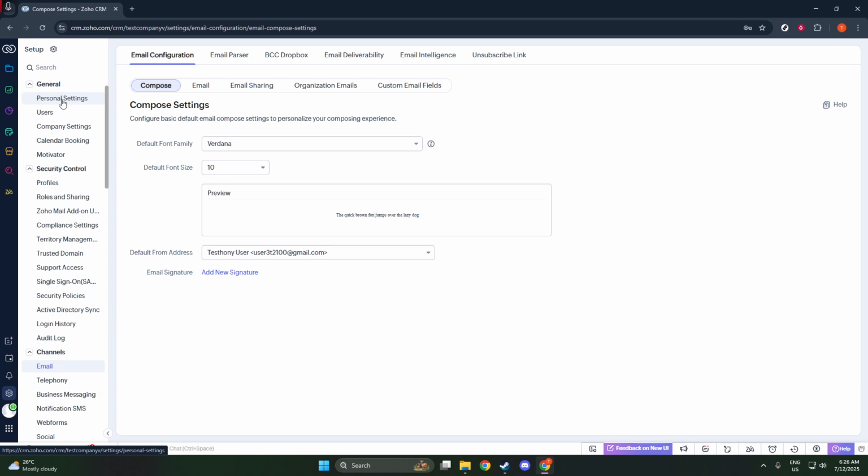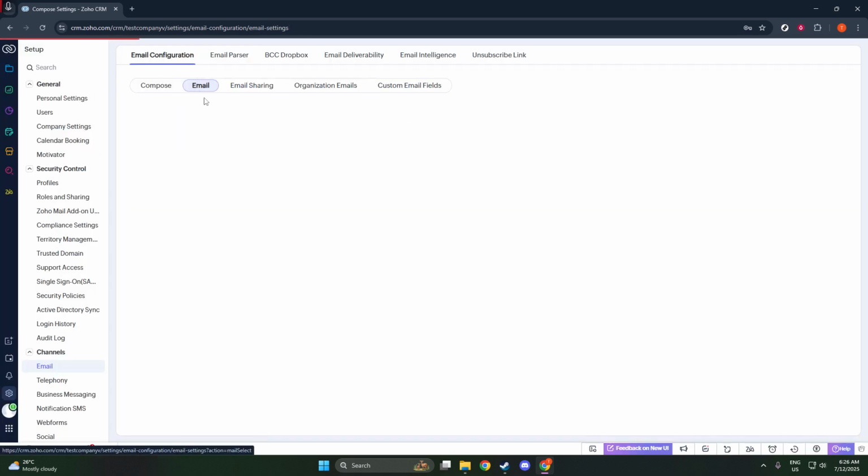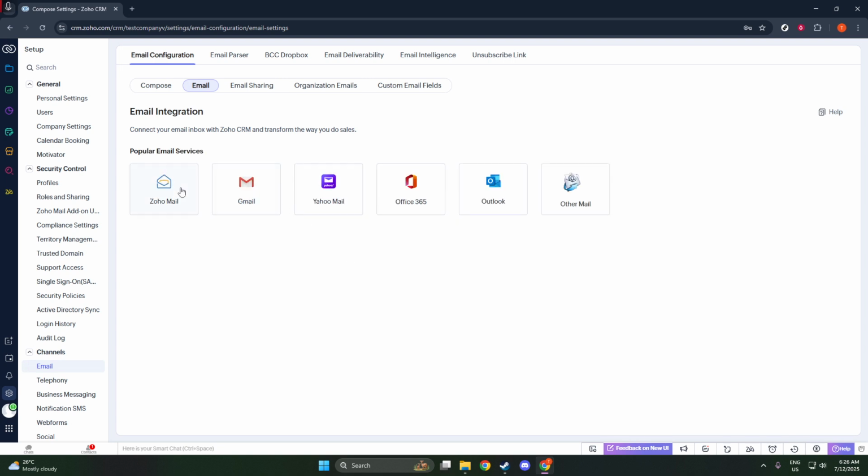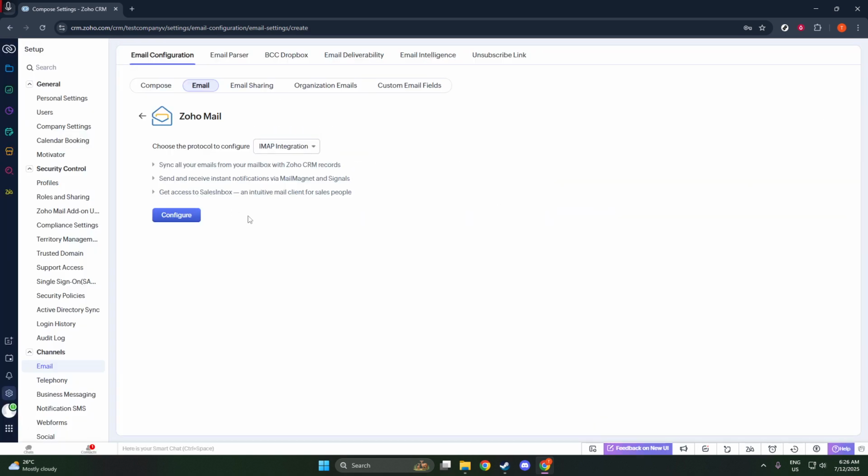For sending and receiving emails directly from Zoho CRM, you'll want to set up your IMAP or POP integration. Begin by heading over to Setup. Once you're there, move to Channels, then select Email, and finally, Email Configuration. Here you'll choose Email, which allows you to configure the specifics. When choosing between IMAP and POP3, IMAP is typically recommended because it allows for two-way syncing, ensuring that changes and updates are reflected in real time across your devices.